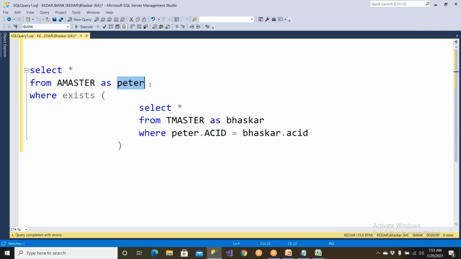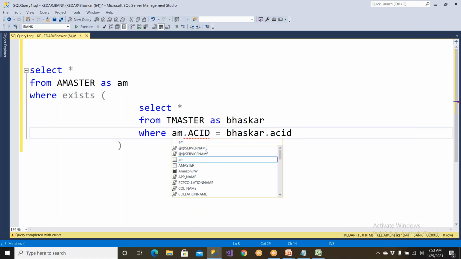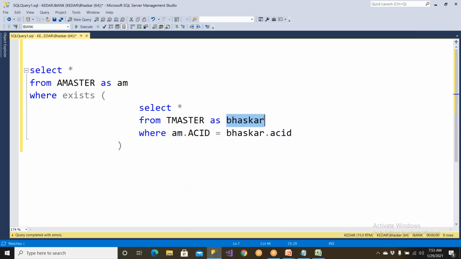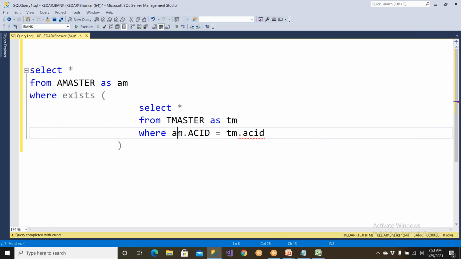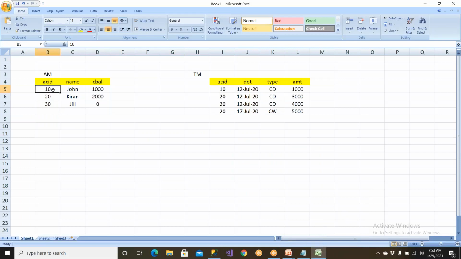You can have any name here. Peter is bad, so let me put AM here and TM here. So the inner query is always getting data, one value by one value, from which table? From the account master table. So first, according to this value, it will come.